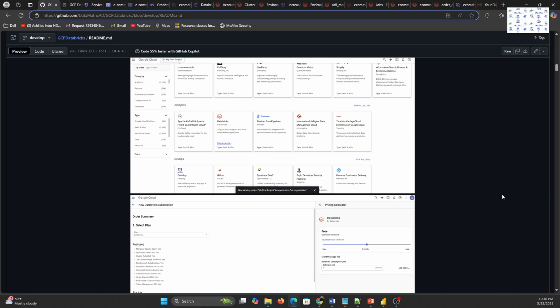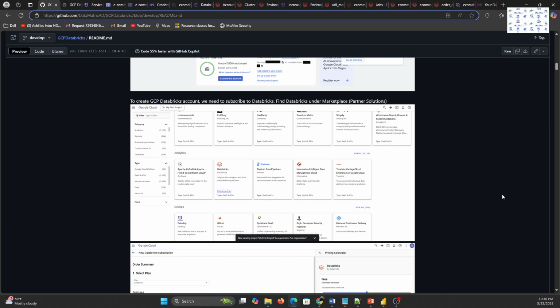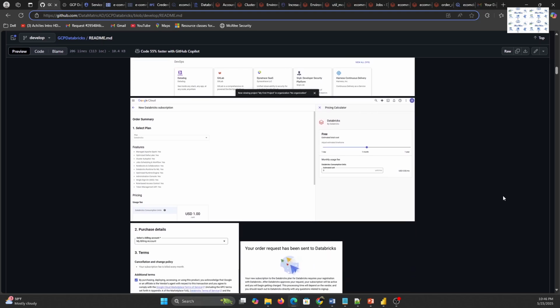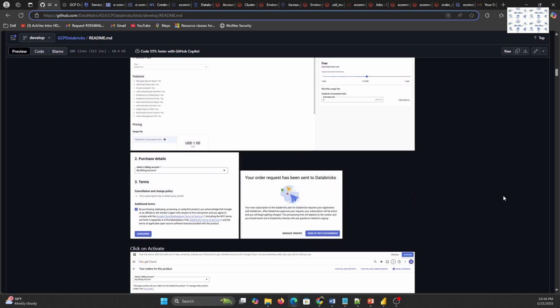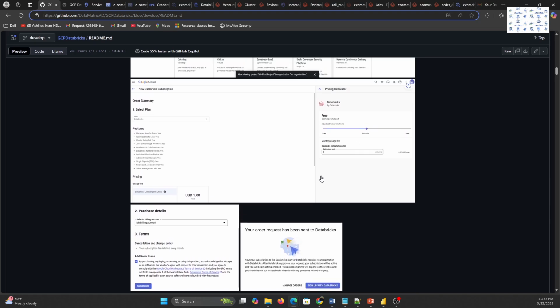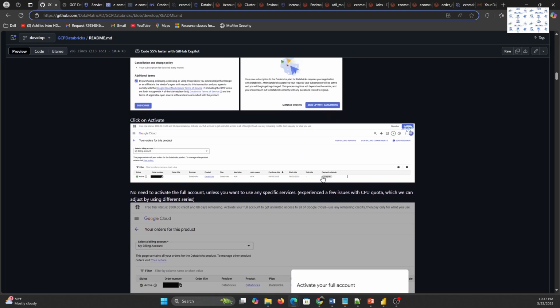From there, we go to Databricks, search in the Marketplace and Partner Solutions, and then we subscribe to the application that you want to use, Databricks. Once you're subscribed, it's active.